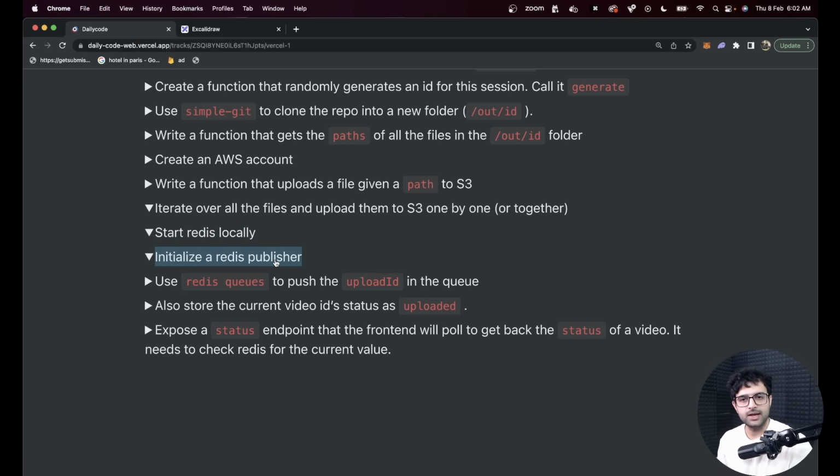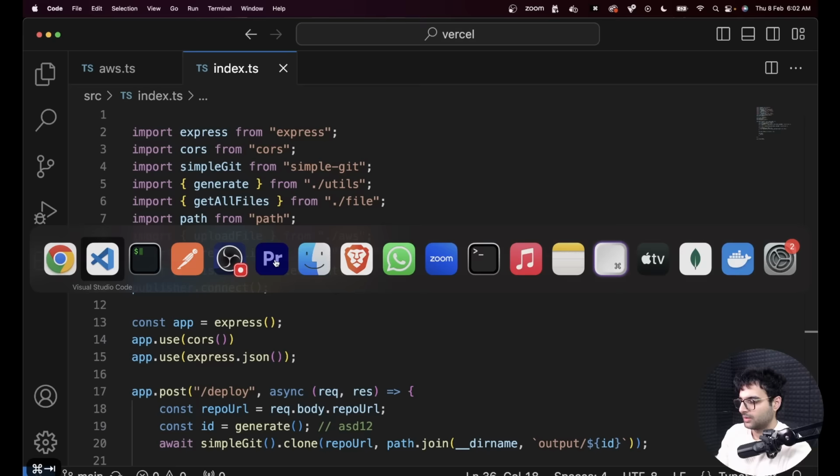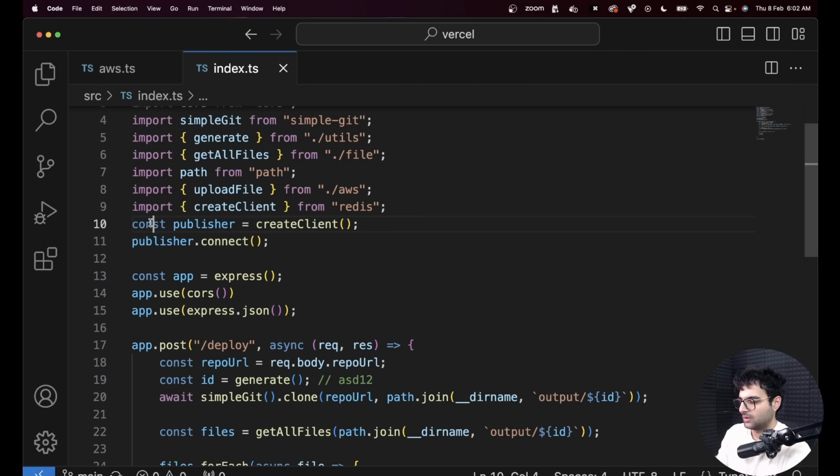So in Node.js, if you want to start to push things inside a queue, you can do this. Const publisher equal to createClient, where createClient comes from Redis, and do a publisher.connect. You basically need these 3 lines of code to initialize a publisher, something that can publish to Redis, something that can put things there. You can put a bunch of things in Redis. We're just using queues right now.